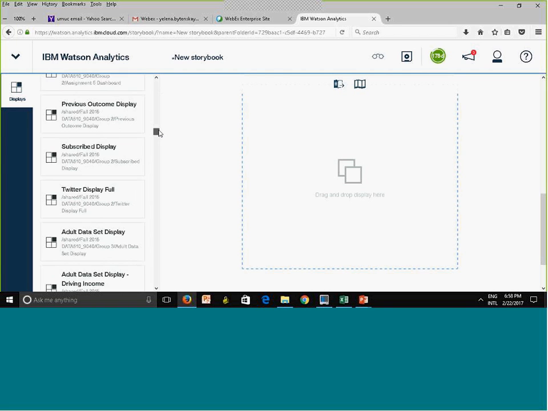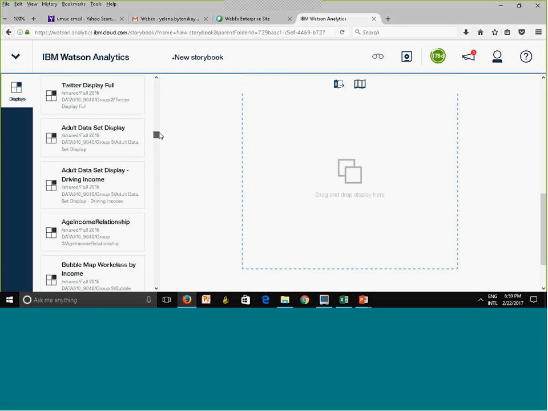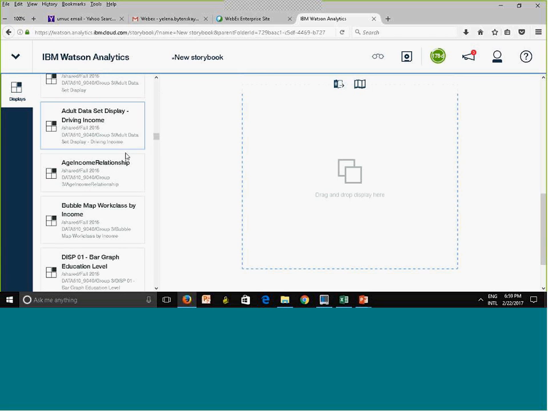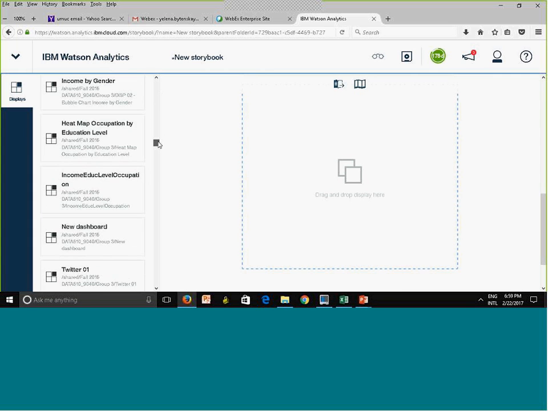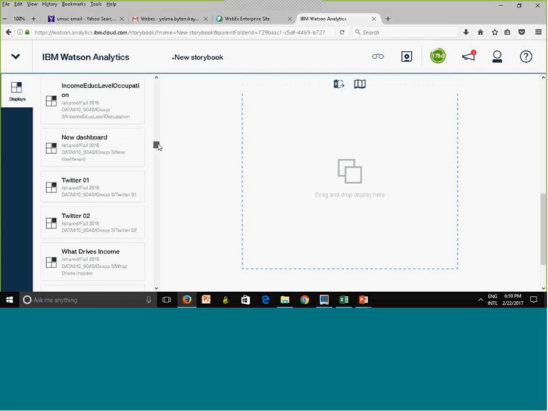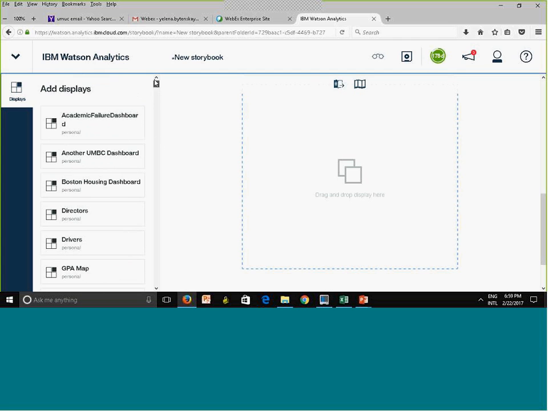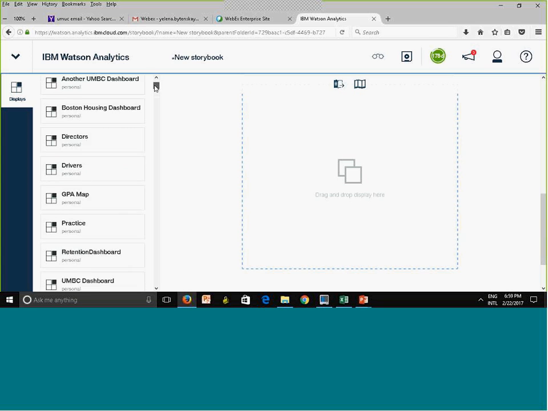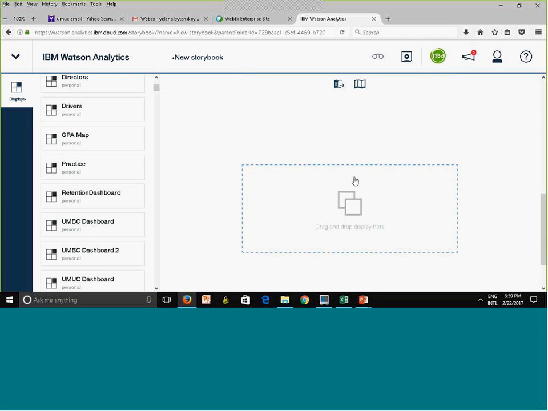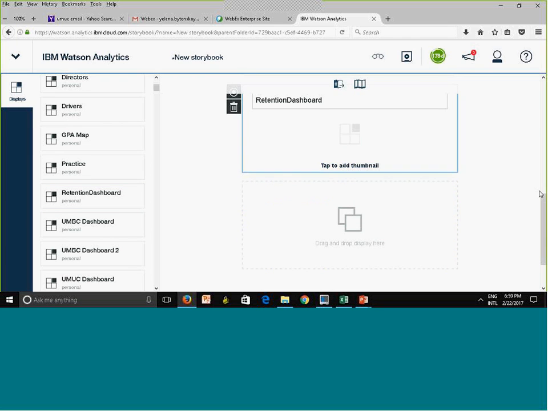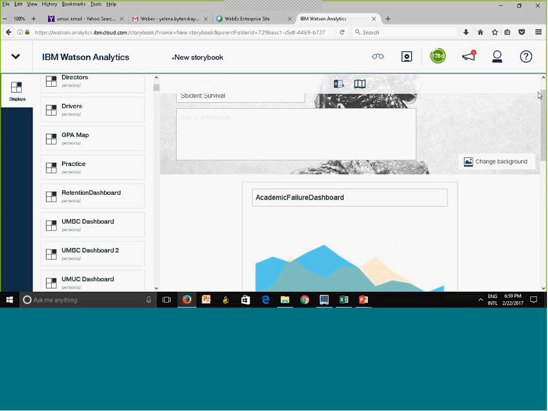I should have named it differently. But anyway, let's just pretend that I'm going to add one of them, and let's just pretend that this is what I was looking for, right? See this? That's one reason we have to name it descriptively, right? Let's just do this. Oh yeah, that's it. Retention dashboard, that's what I added.